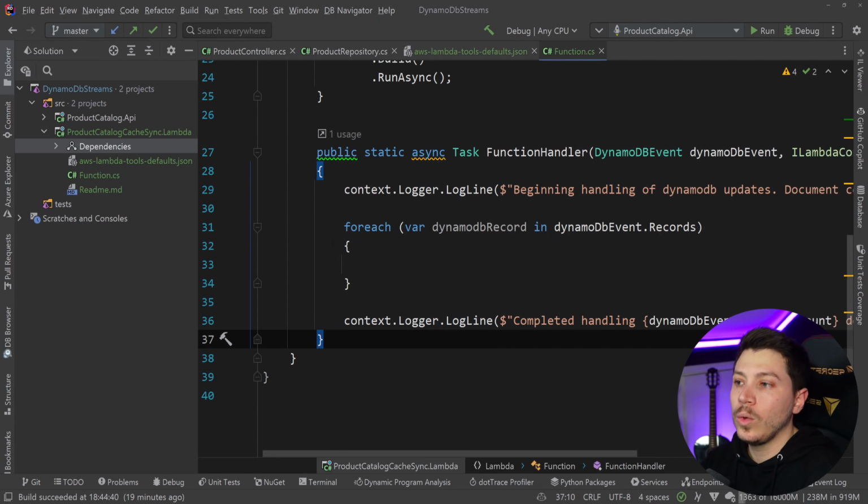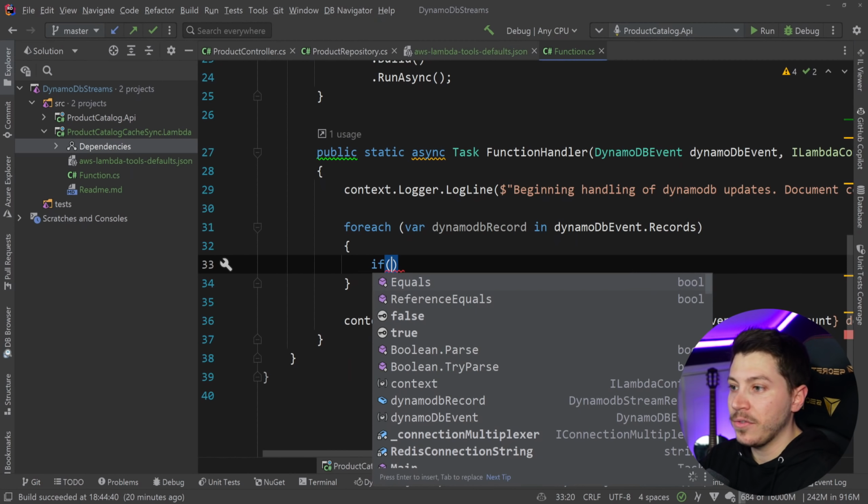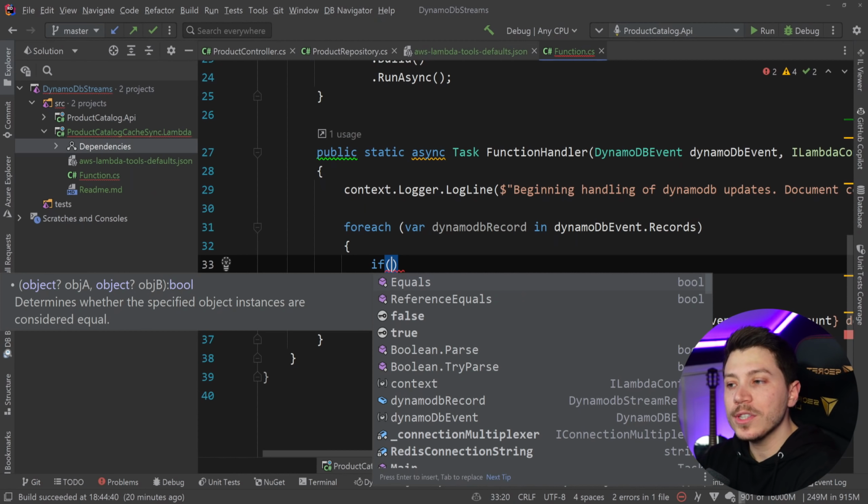This Lambda, we are going to configure it to be triggered in a batched fashion. So it's not going to be triggered once per document update. If a bunch of them happened at around the same time, they will all be batched, and this will be more efficient for our application because fewer Lambda executions will happen. So what I care about is, first and foremost, was this deleted? If it was deleted, then delete it from the Redis cache. We don't need to have things cached that don't exist anymore in our product catalog database.